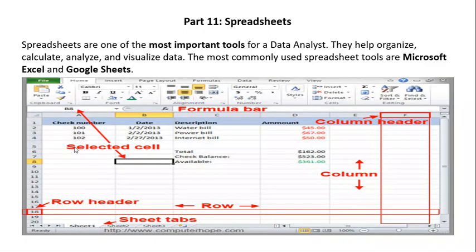In Microsoft Excel, the same page shows the selected cell's name, the formula bar, and the column headers A, B, C. The row headers show 1, 2, 3, 4, and many more row numbers. The sheet tabs show the sheet names, like Sheet 1, Sheet 2, Sheet 3, and you can also create more.